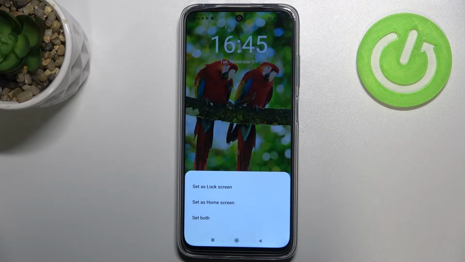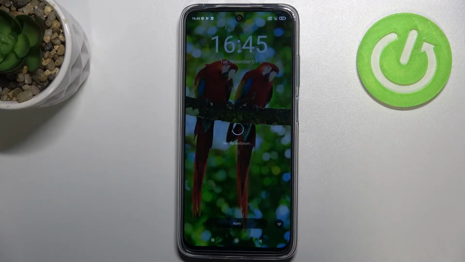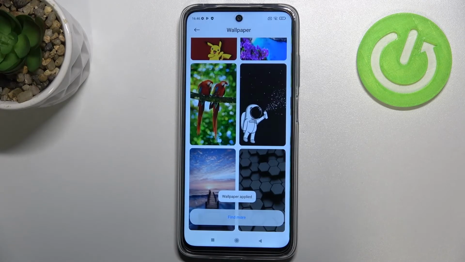Right now you can decide where you want to set it. So you can set it as a home screen, lock screen, or both, and I will pick both options. So let me tap on it and wait a second. And as you can see, we've got the information that the wallpaper has been applied.